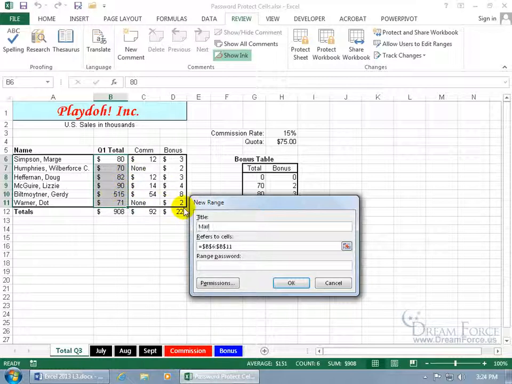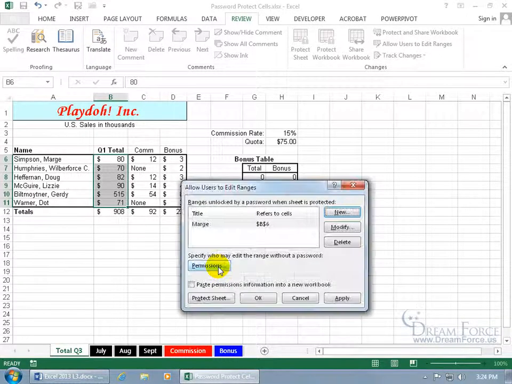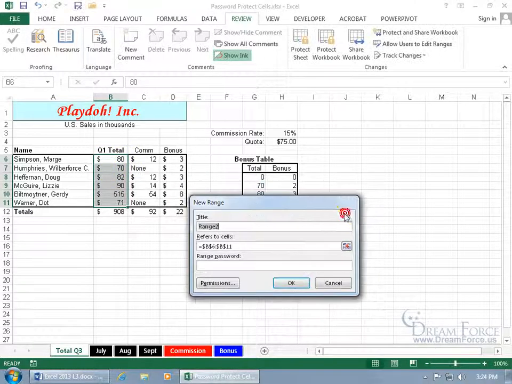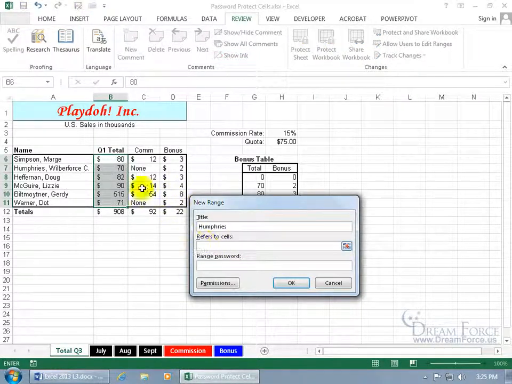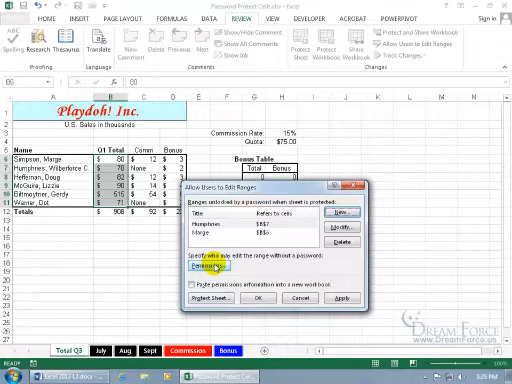So if we do it for Marge, and it refers to, let me delete that, it refers to the cell there, B6, and the password, we'll just type in Marge's first name. I know it's a bit generic, but you would do something different, I hope. Marge, hit enter, type it in to confirm it, hit enter, and there it is for Marge. Now let's do one for Mr. Humphreys. Click on New, and then it refers to, delete that cell, and let's just do WC for the password, hit enter, WC, hit enter. You get the idea.